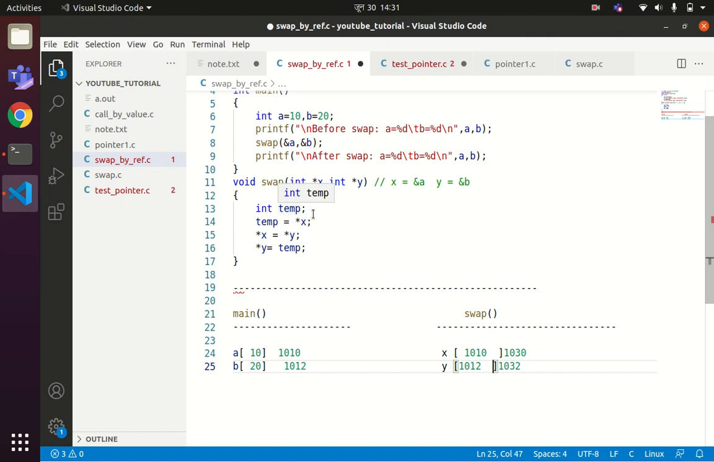So in the swap function we have one more variable called temp. So temp is just a normal variable. It is not a pointer variable. So temp is supposed to store values. So for temp also memory will be allocated. Let us say the address of this is 1034. Now when line number 13 is executed, we'll have the memory mapping or memory image something like this. Now go to line number 14.